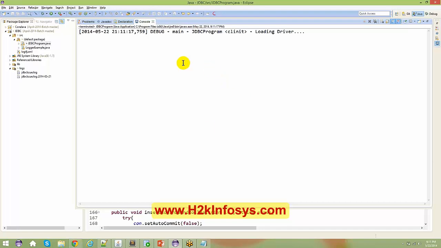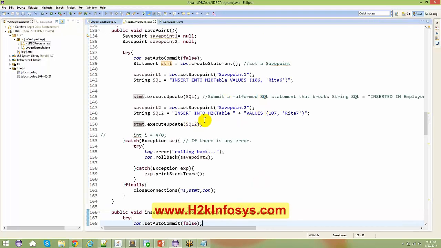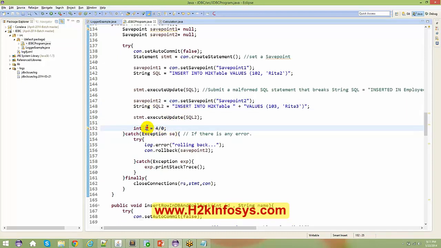But let us put some bugs in our code. Right now I'm just going to make this 102 and 103. I can even have two queries at the same time. So this is your 2 and this is your 3. What I'm saying is, create a save point, and if anything goes wrong, roll back. I'm just manually adding some bugs to it.